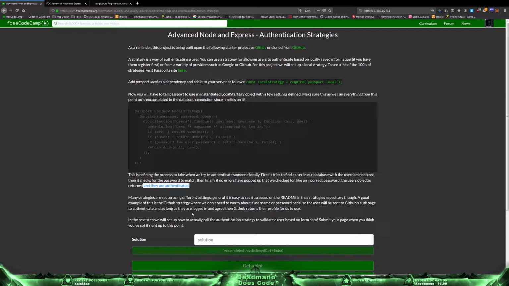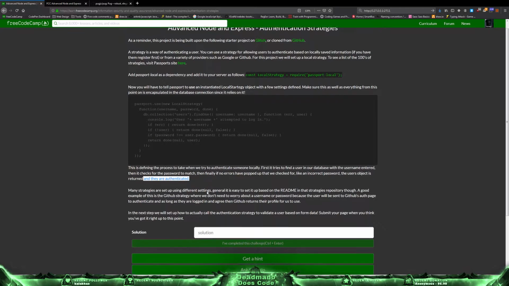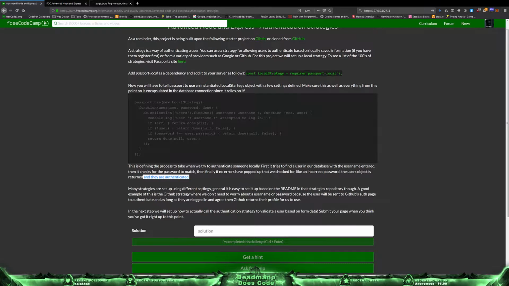Many strategies are set up using different settings. Generally, it is easy to set up based on the README in the strategies repository though. A good example of this is a GitHub strategy, where we don't need to worry about a username or password because the user will be sent to GitHub's auth page to authenticate, and as long as they are logged in and agree, then GitHub returns their profile for us to use.